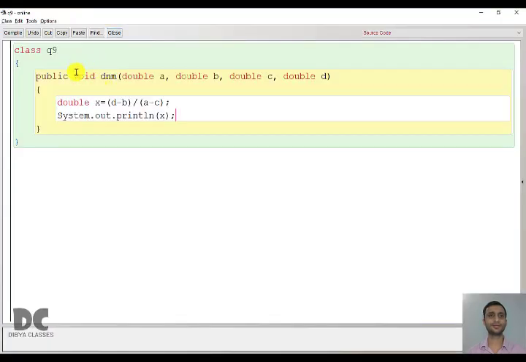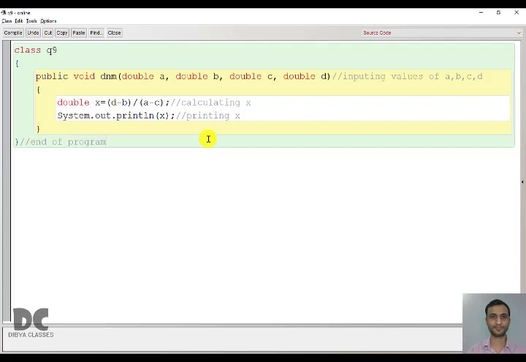So now we'll write the variable description. We can write here, inputting values of A, B, C and D. Here you can write calculating x. Here you can write printing x. Here you can write end of program.